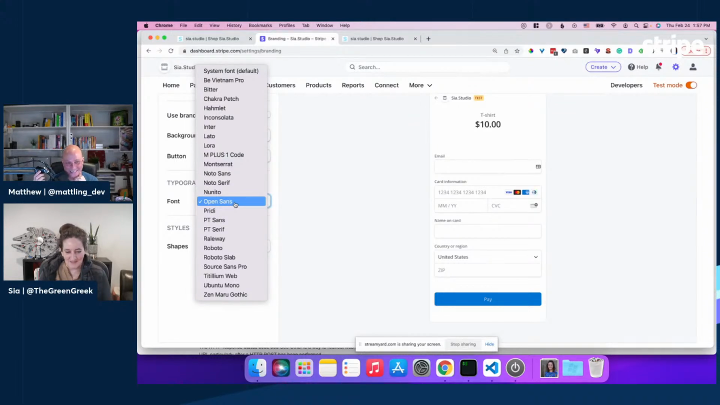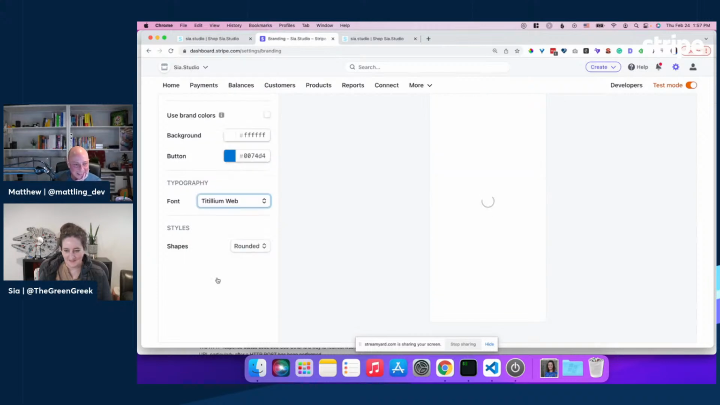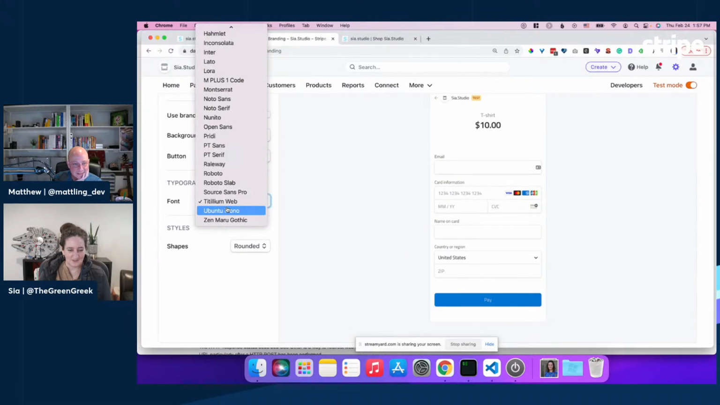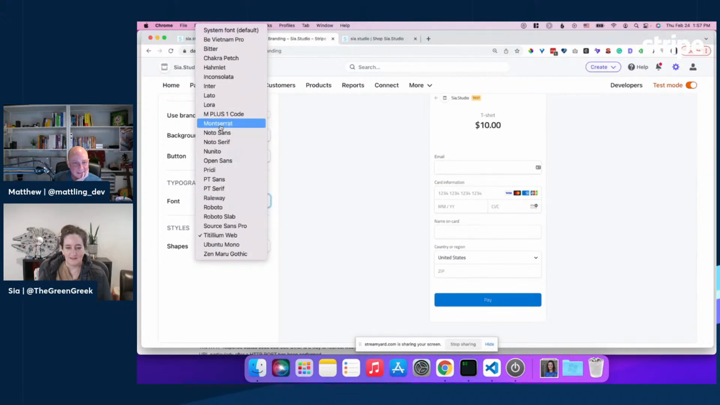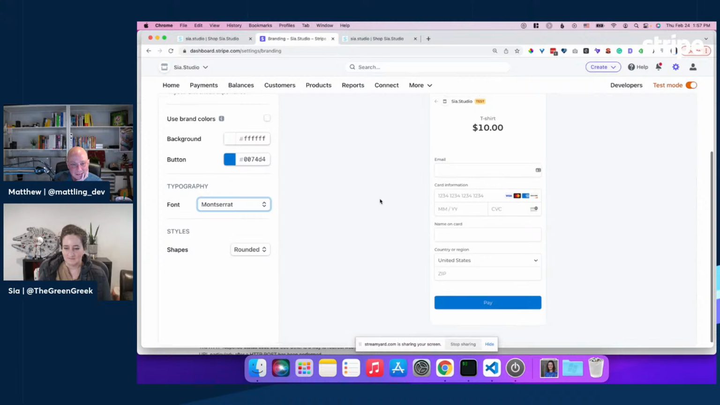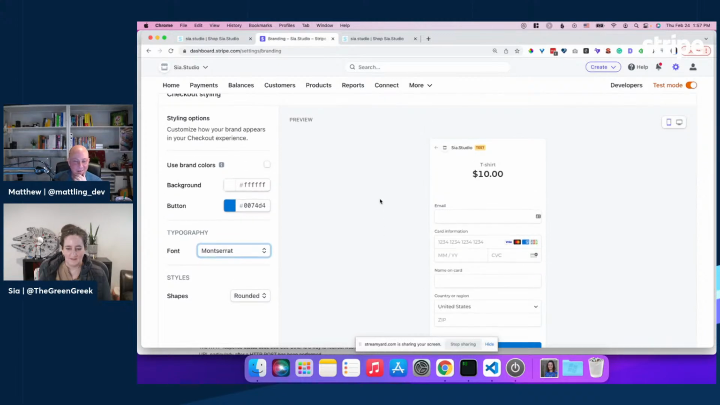Oh, I'm joking, God, that would be hilarious. I'm joking. Have I seen Titillium before? Or is that just another sans serif? It looks a little bit like Georgia. Montserrat is kind of a fun one. Oh, that's cute. Yeah. All right.